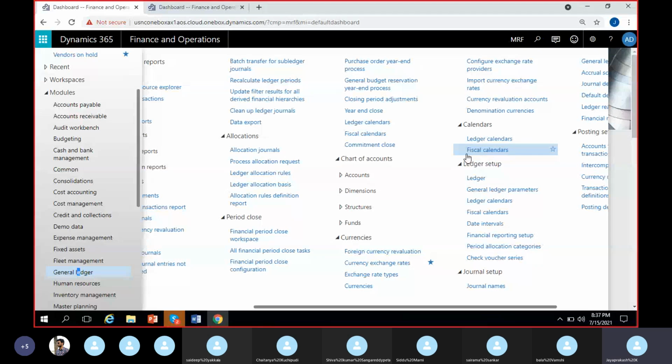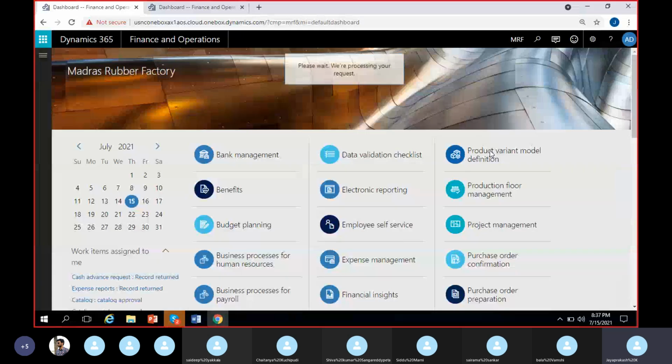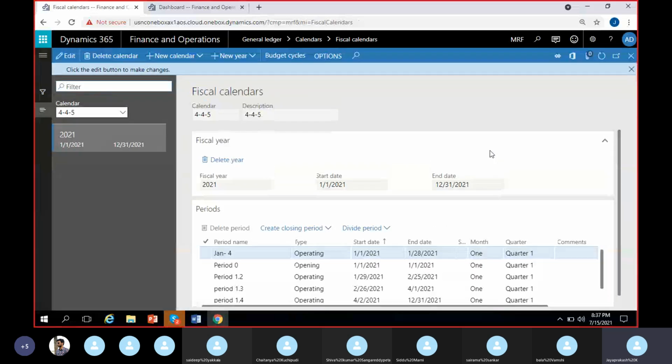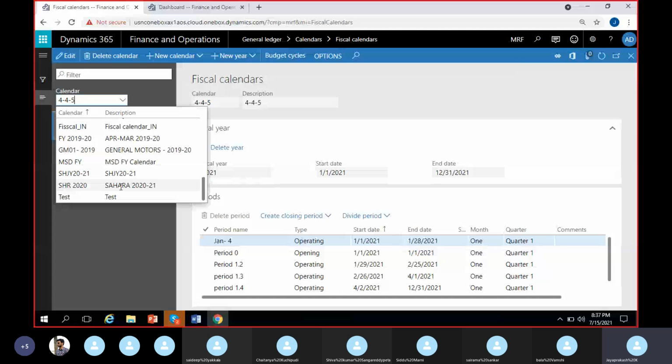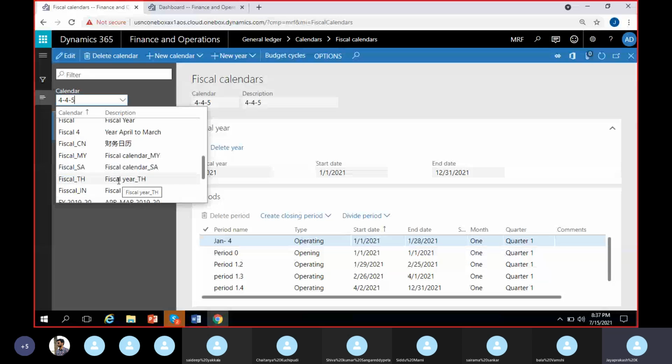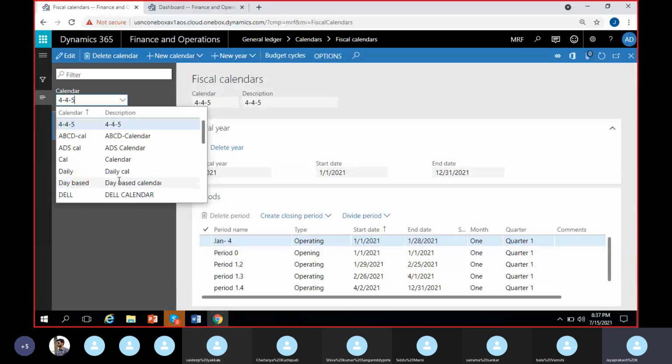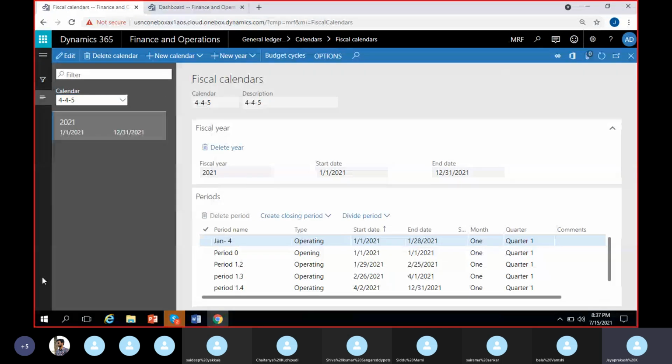So if I click here on fiscal calendars, I have a lot of calendars in this organization. I have created multiple calendars, one for each legal entity, or else a few legal entities share the same calendar. So for our legal entity MRF, we will create our own calendar. In order to create a new calendar, you have to click here on new calendar. Once you navigate to general ledger, calendars, and fiscal calendar, click on new calendar here.